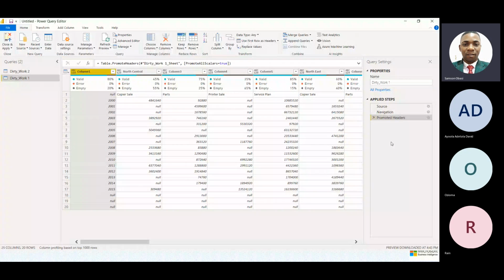Ensure that you remove the last 2 steps, thereby leaving only source and navigation, right? Because Power Query assumes that, you get your data, you click on navigation, you click on transform data, right? Power Query assumes this data is dirty. Let me do something. Let me try cleaning it.